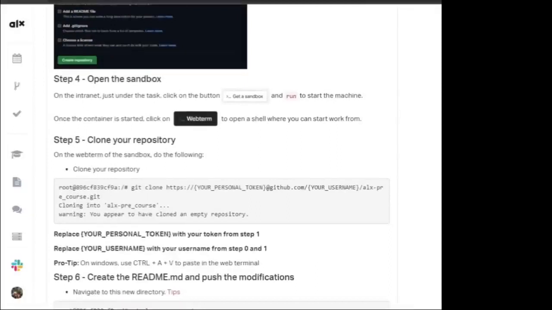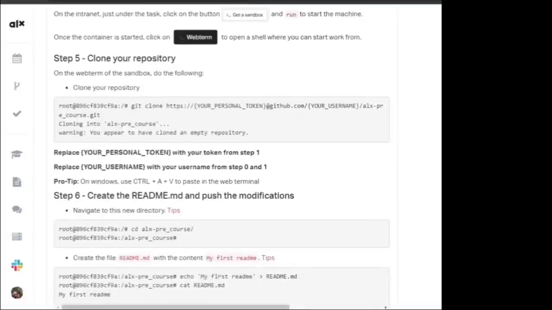Now step 5. Now they said clone your repository. Now what you want to do is this. You want to make a copy. To clone means to make a copy of something, right? You want to make a copy of the repository that you have created on the GitHub GUI, that's the GitHub graphical user interface, or let me say the GitHub website. You want to create a copy of it on your terminal so that you can do your work on the terminal. Then when you are done, you can push it from your terminal back to the GitHub website. You understand? So the first thing you need to do is to clone.